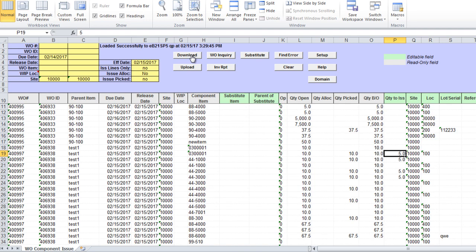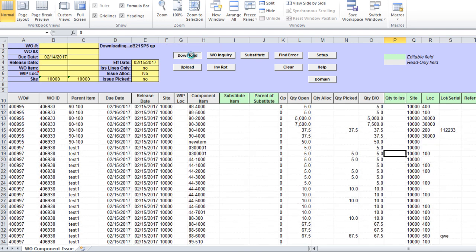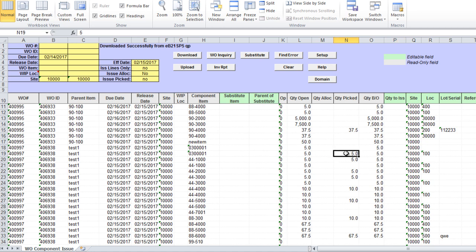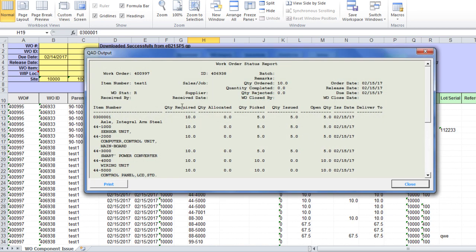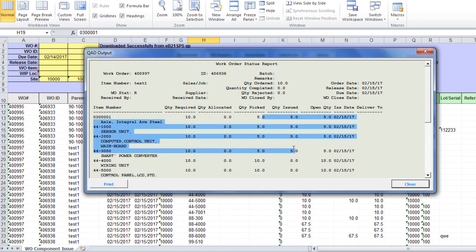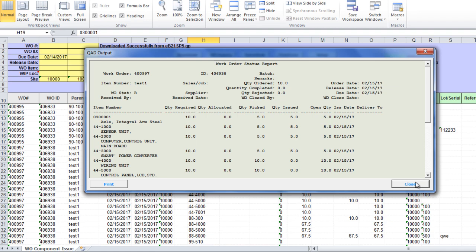Shop floor operator can click on download and get an updated information on the components that still will be required by the production. Here you can see that my quantity open for the components I just issued had decreased, and if I select work order, click on work order inquiry, I will see all the requirements for all the components and all the quantity issues.